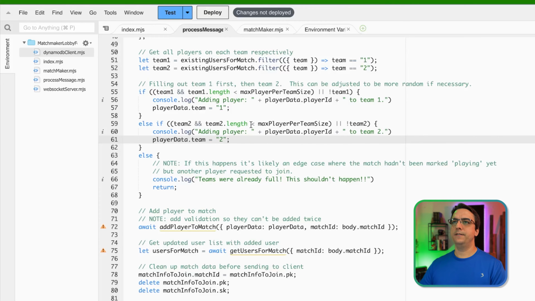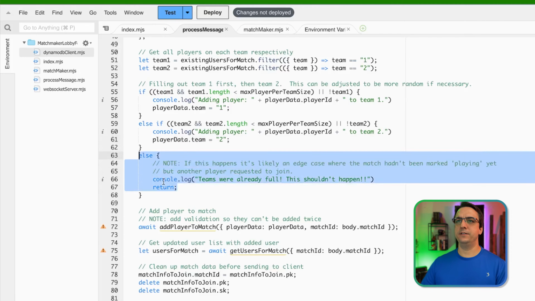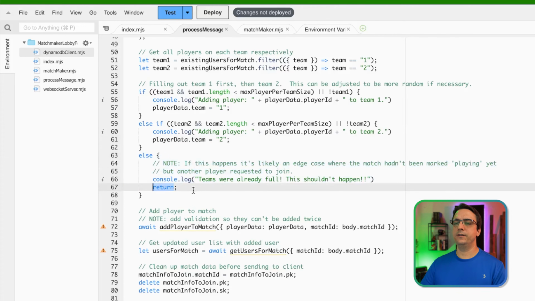I'm just doing it pretty simple. And then of course here we just check for team 2 size and we just add them to team 2. If somehow they're both full, that's a bad thing and they shouldn't get here, and I just kick everybody out and move on. And you guys got to handle that error processing for the game requirements that you may have.